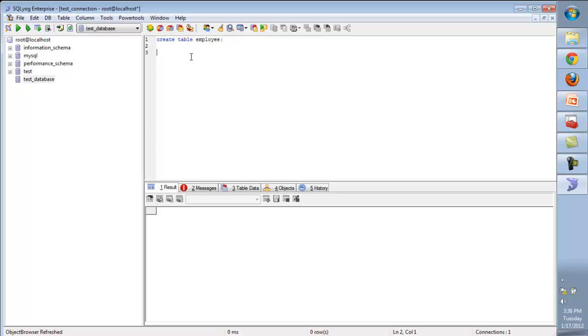Let's say the employee table holds employee ID, EMP ID, and the second thing is employee name. Third thing is employee age, and then salary. So for this employee ID column, we need to specify a data type. So employee ID will be int and this will be not null.